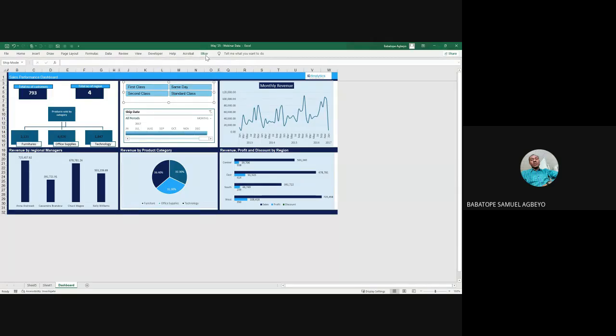What I'm going to do is that I'll come to slicer. All you need to do is come back to slicer, come to report connection. Then you can select every pivot table that you have here. So just select all the pivot tables that you have here. I'm just going to select everything. I think I've selected virtually everything. And I'll click on OK.